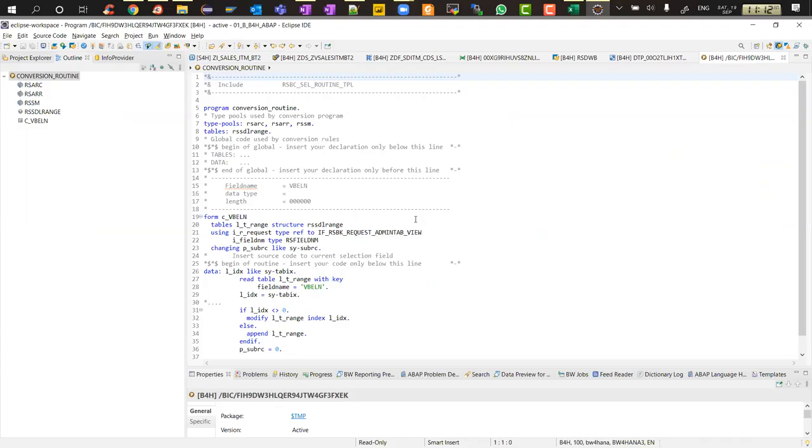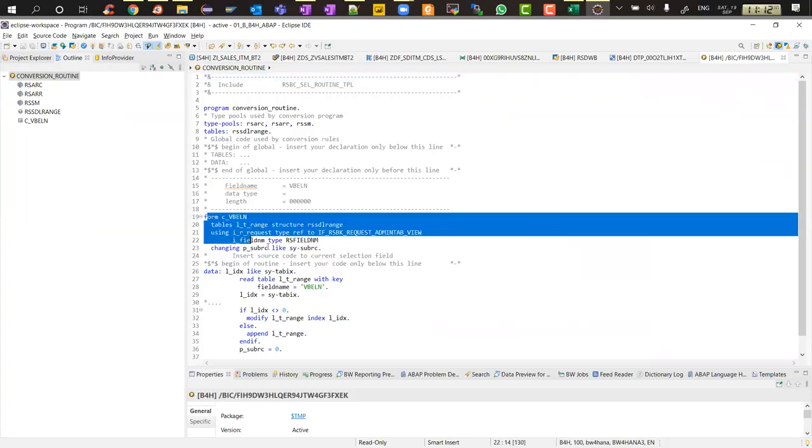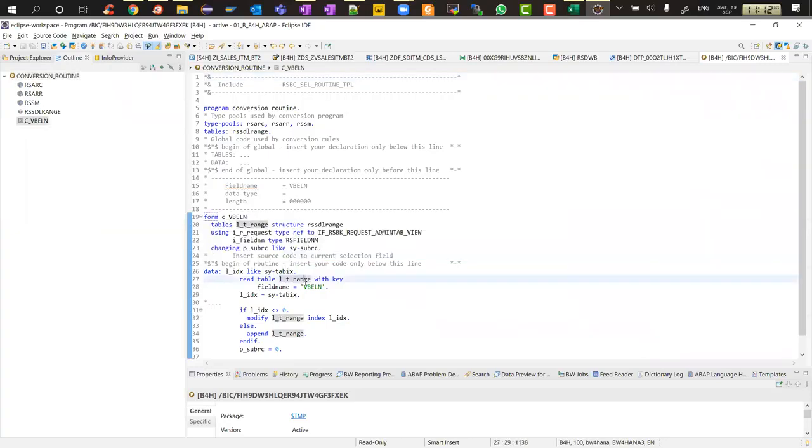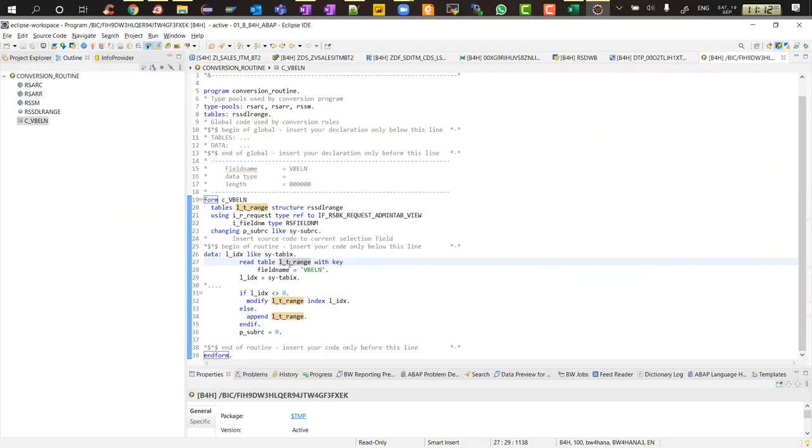This is the conversion routine for the DTP where you can write the same type of code, so this will be familiar. This is exactly what an IP routine looks like, right? You have your LT range with key field name, and then sign, option, the table index, and modify LT range. This is exactly what we used to do in the IP routine, the info package routine.